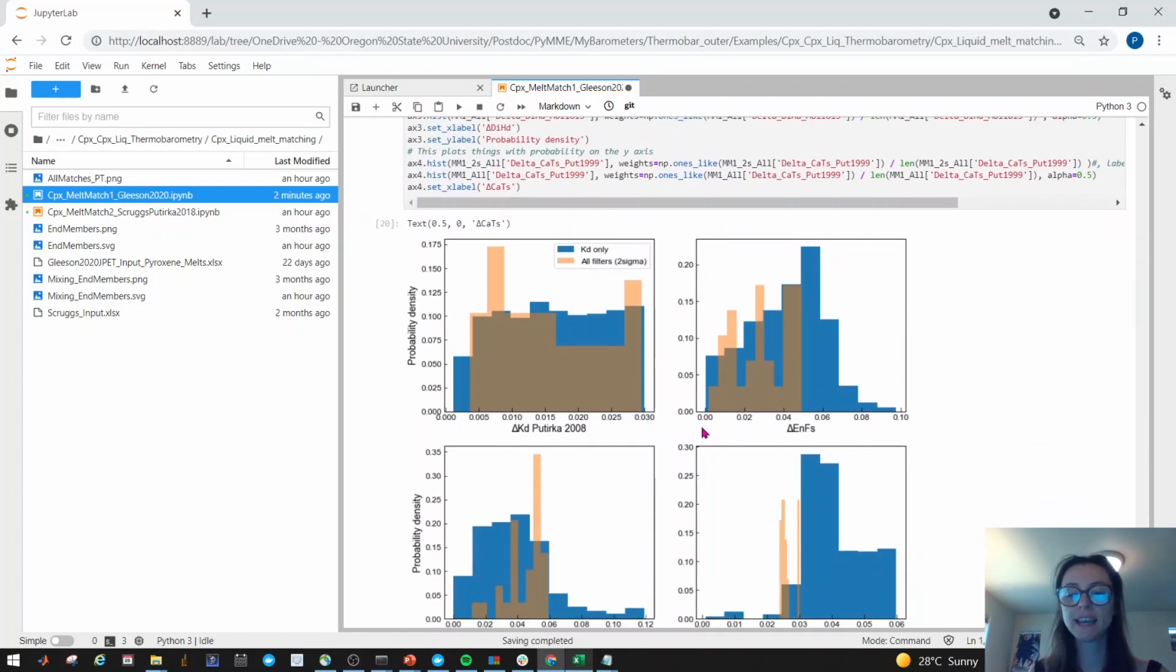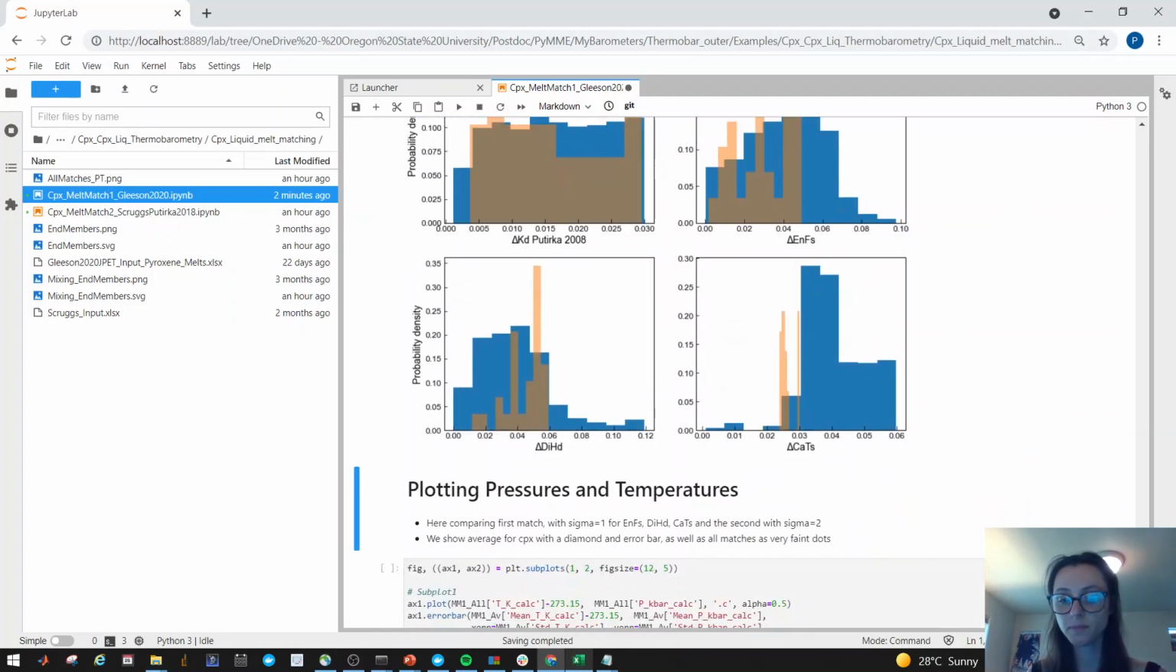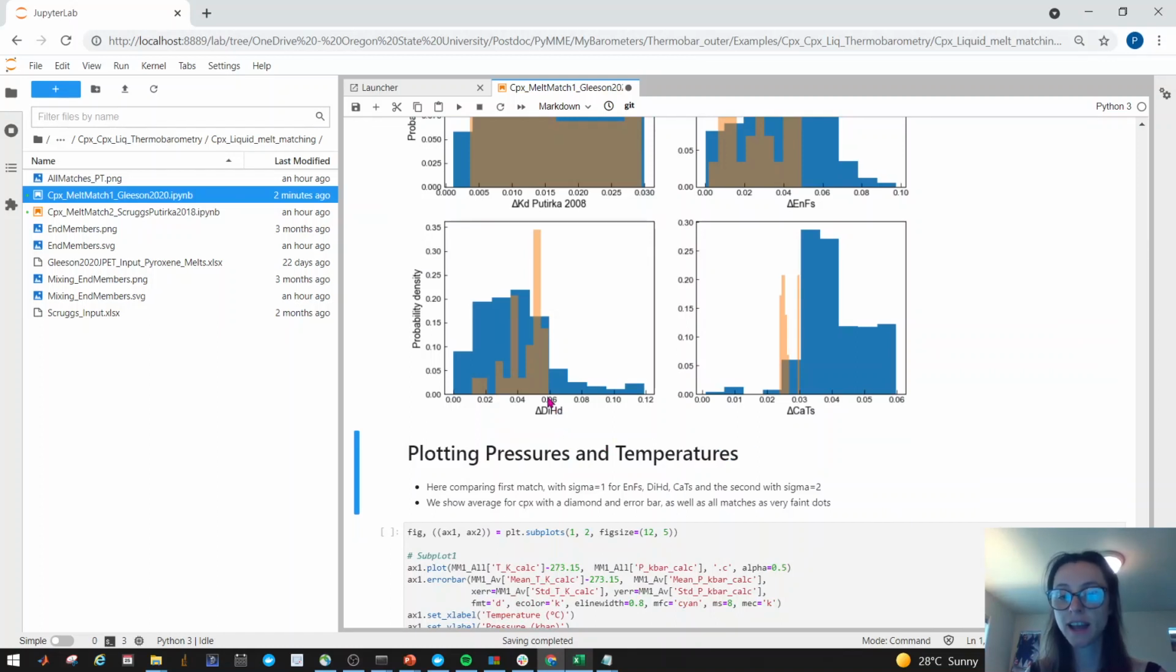So what you can see is the delta KD values all stop at 0.03 because that was the filter we used for that. The N-type ferrocylite for the first one stops at 0.05, and the second one stops at 0.01. Diopside hedenbergite, the same, you basically double the number of matches. You've got all of these which were discarded the first time but aren't the second time. And same for Cats, you suddenly are taking all of these matches here.